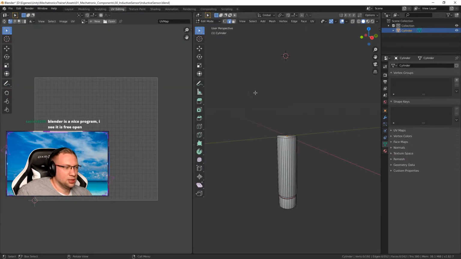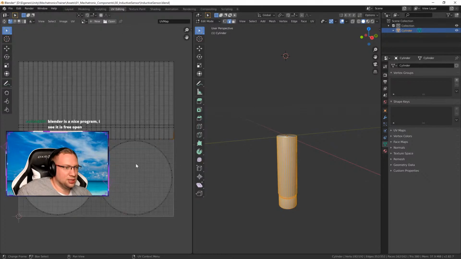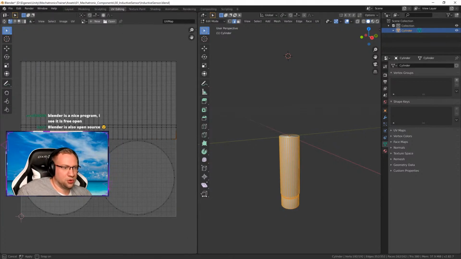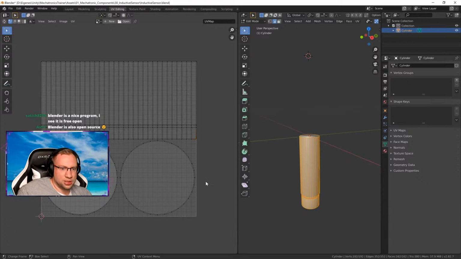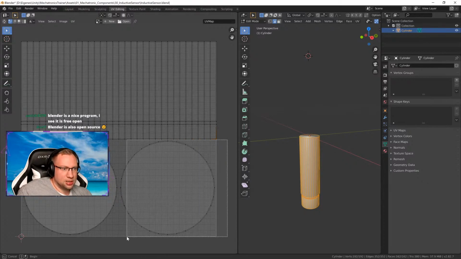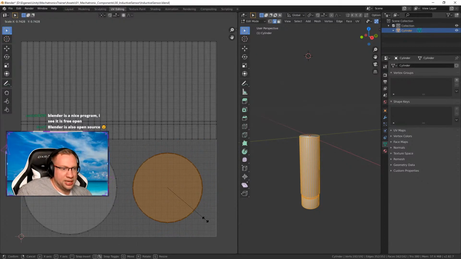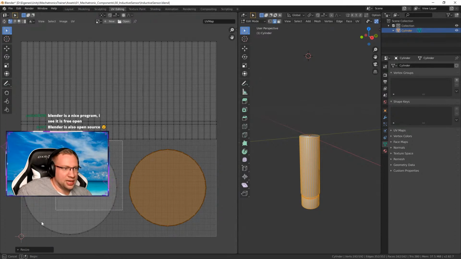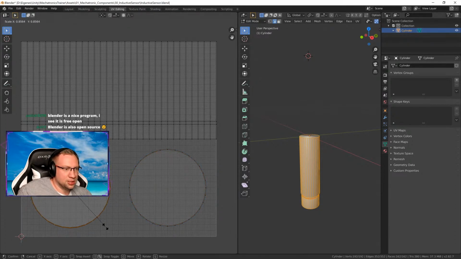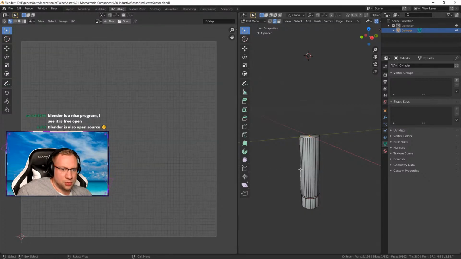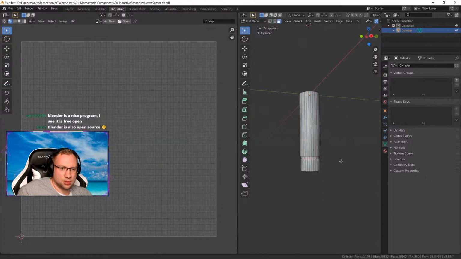UV editing. Blender's a nice program. I see. It's open source and it's a really nice program, if you know how to use it. I don't. I learned it in like a week. Not even. I learned it in probably a day and I don't know what I'm doing with it.